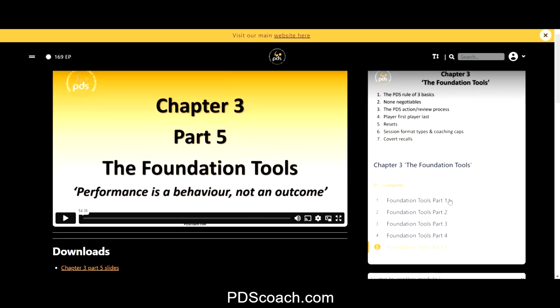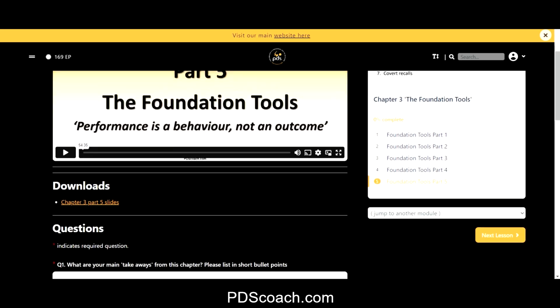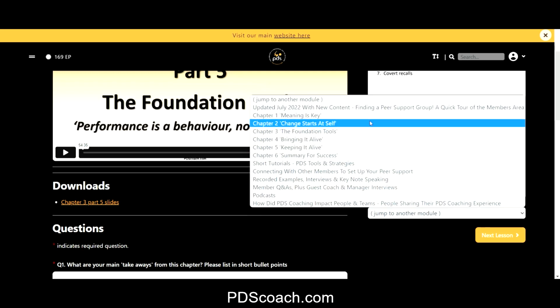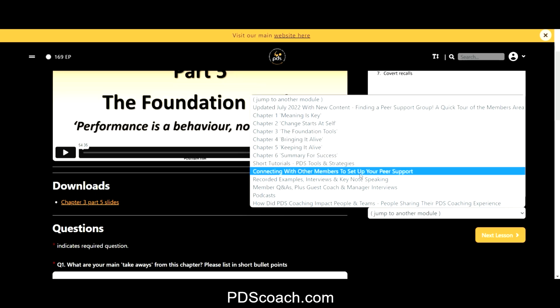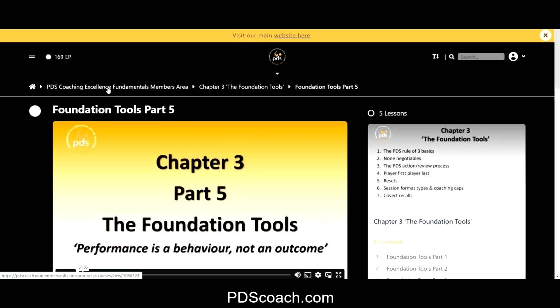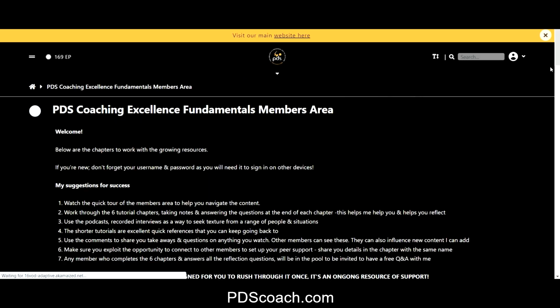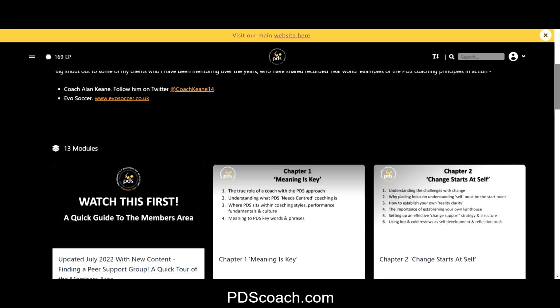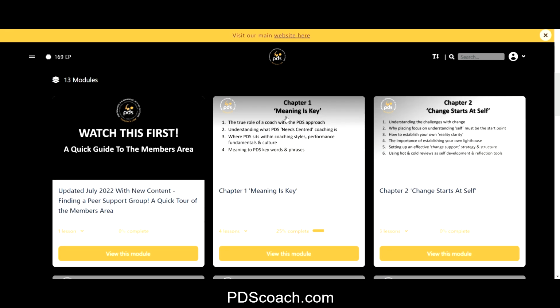So you can see you can move to any of these in any order. You can also go just next lesson, or you can use this, and these are basically all the main chapters that are on the home screen. Or you can just click back to here to go to the home screen. So there's plenty of ways to navigate around. So they're your main chapters. Again, this is what you're listening to now.